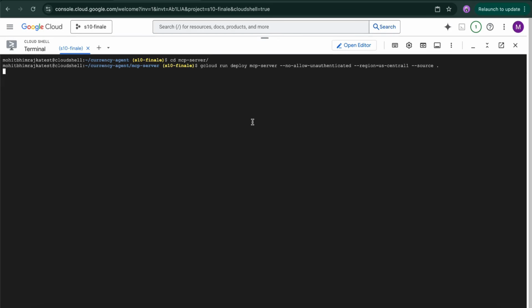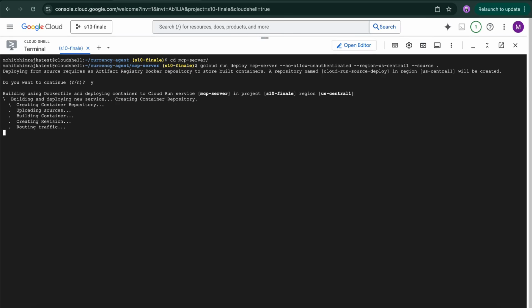So let's go ahead and do this. It will take some time to deploy, don't worry about that. It says deploying, it will be created. Do you want to continue? We press Y and go ahead with it. You can see that the process has started. It will take some time. Let it do its thing and it'll be done very quickly.